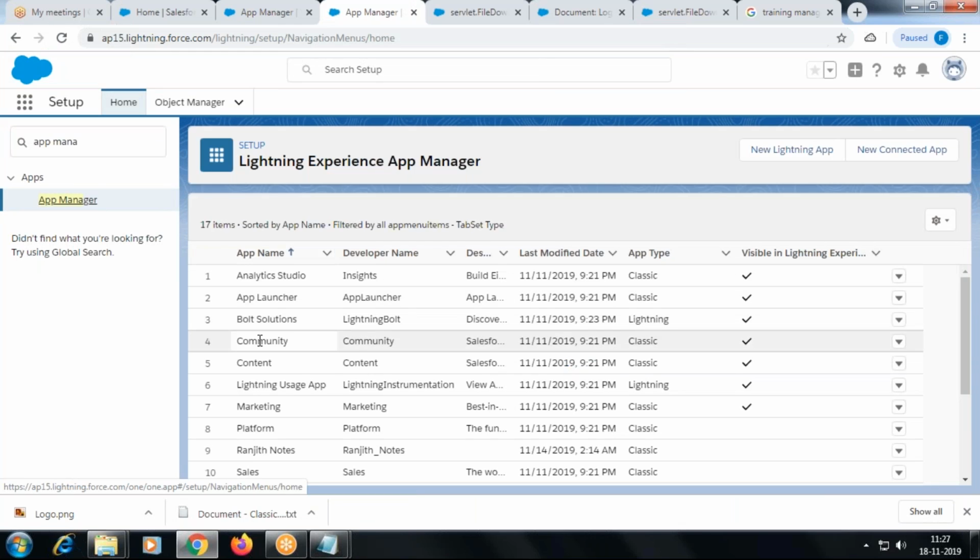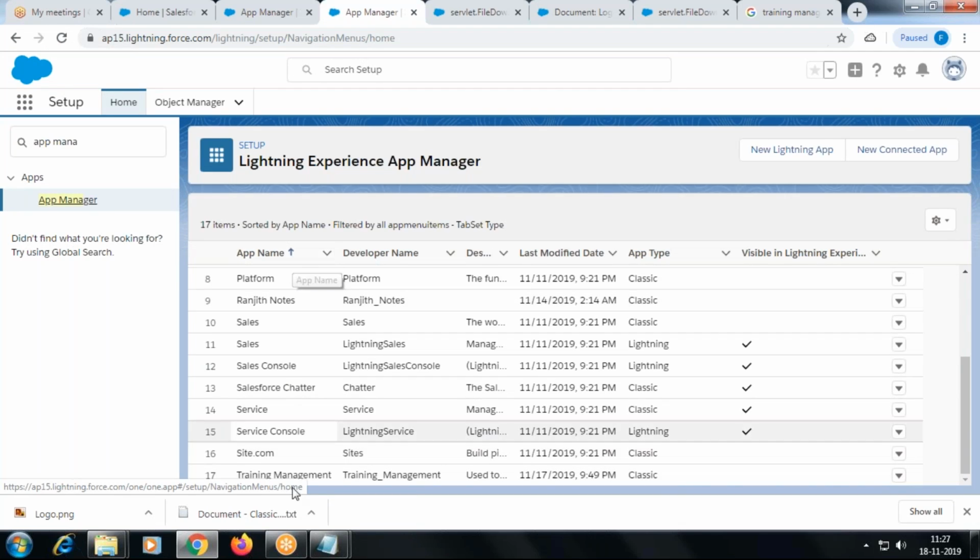So applications are arranged in alphabetical order, right? Alphabetical order. Training Management, Classic. There is a column called Visible in Lightning, which is not enabled. So that is the reason I'm not able to see the application in the app launcher. Okay, right. So there is a drop down here, edit.